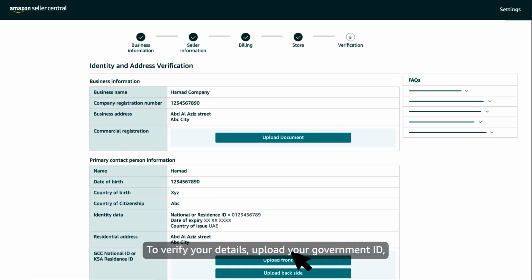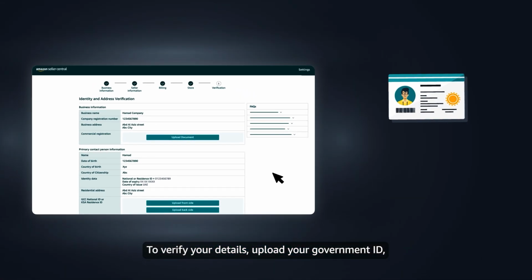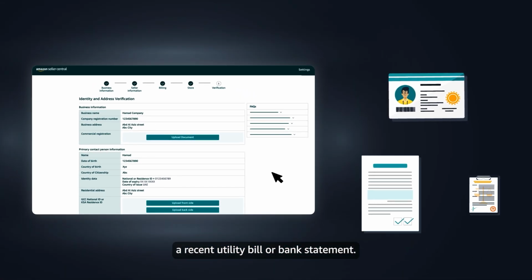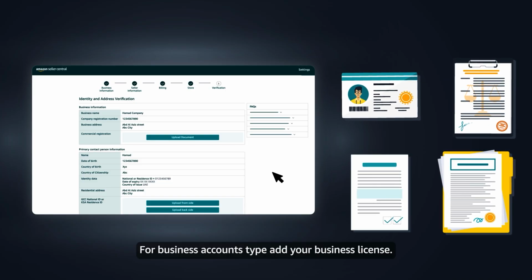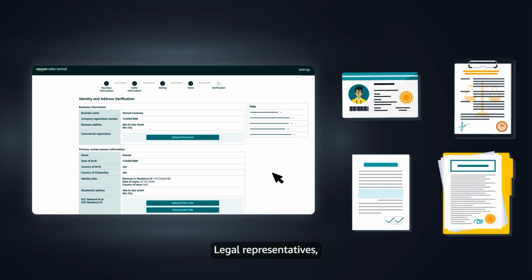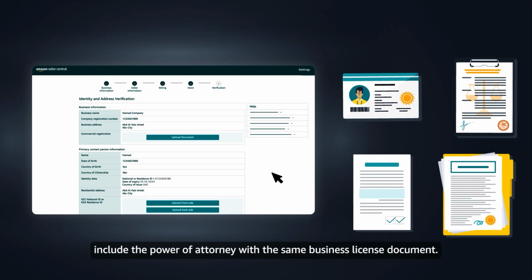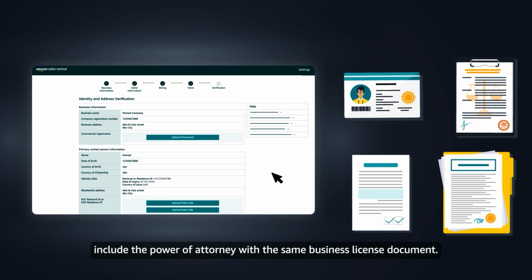To verify your details, upload your government ID, a recent utility bill, or bank statement. For business accounts, add your business license. Legal representatives include the power of attorney with the same business license document.